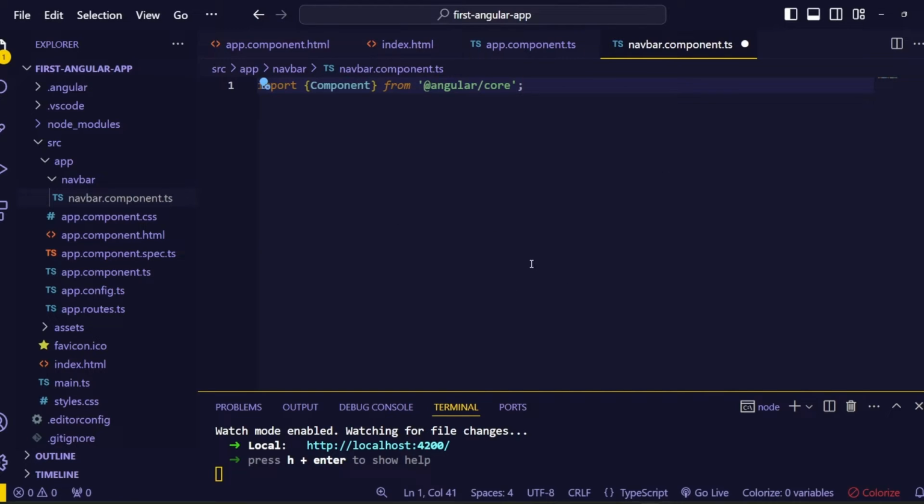Still, this is not a component. So we have to follow the second step. As the second step, we have to use this imported component module. So let's see how to use this. Very simple.